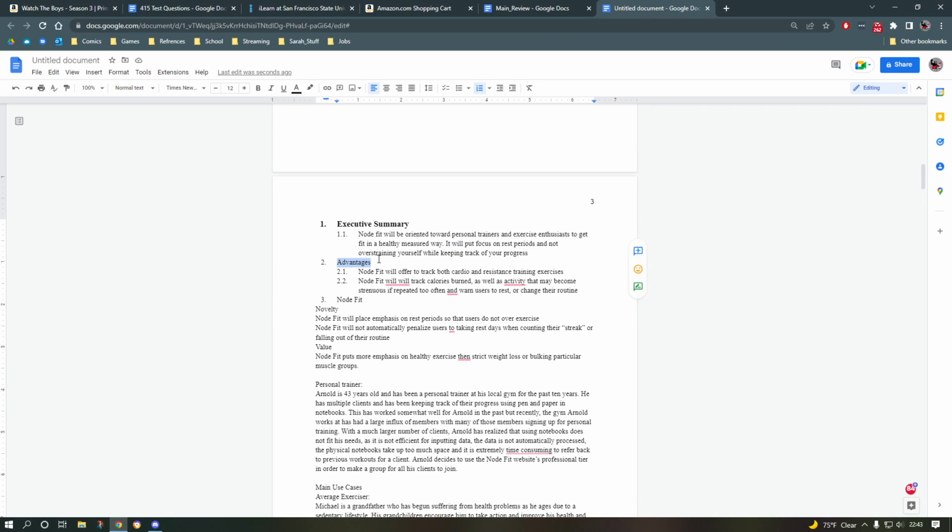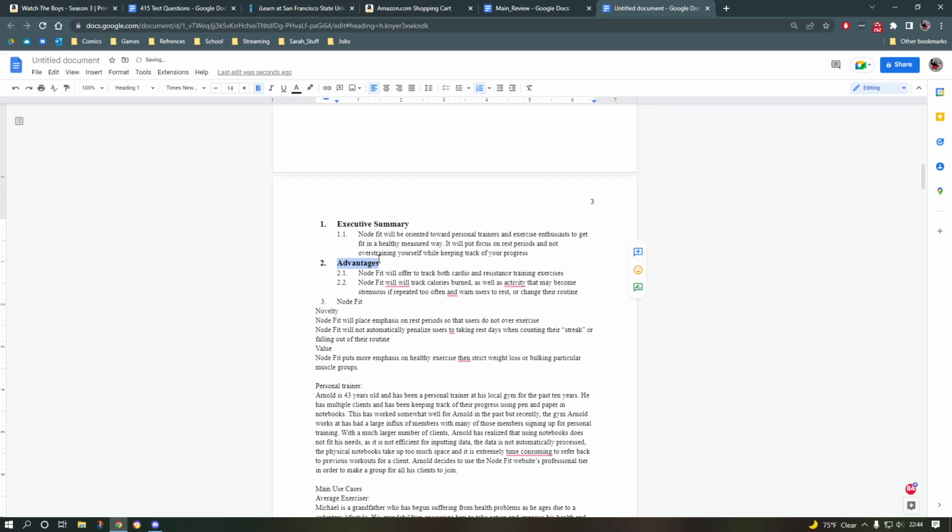Shift Home, Control Alt 1. Control Alt 1 applies the heading.